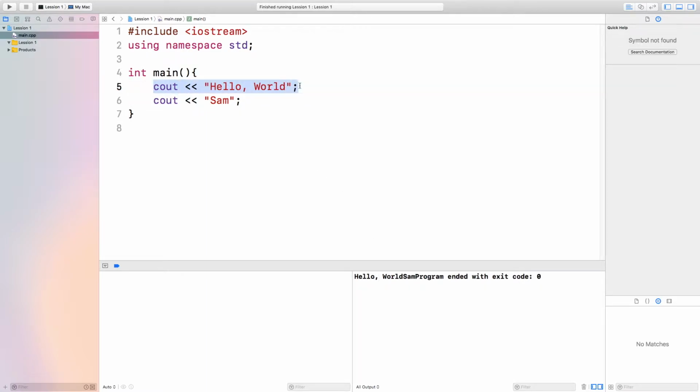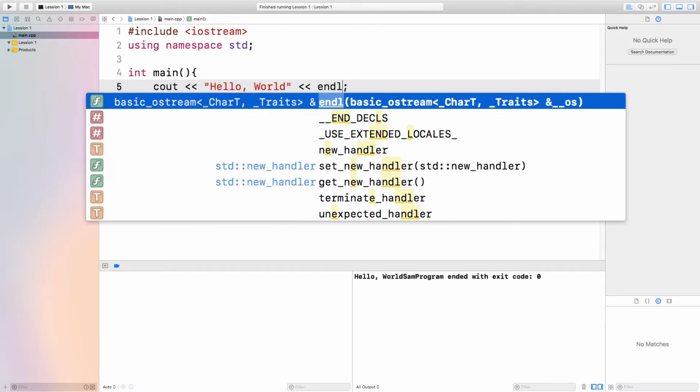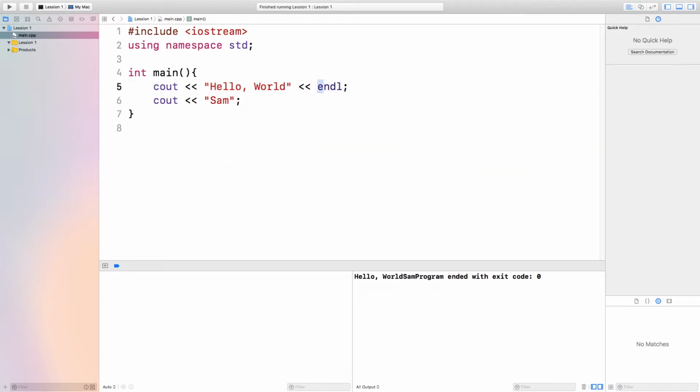Now you would think that we wrote it on two lines here, that it will come out as two lines. But in fact, we need something that's called a line break. So to write this, we're going to have the stream operator again, like this. Remember, the stream operator is just two left arrows, and after them, we're going to type endl. It's the word end and a lowercase l. And this stands for end line. So if we build and run this now again, we see we got hello world and it's Sam. So what this does is outputs hello world, skips to the next line, and it outputs Sam.